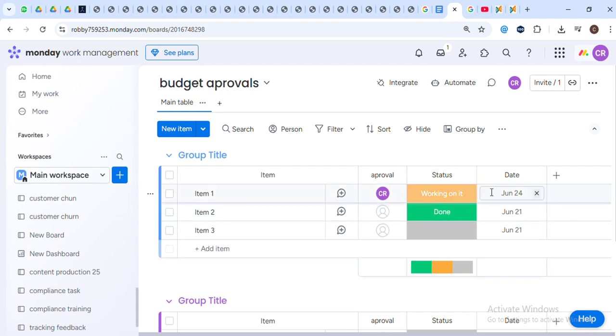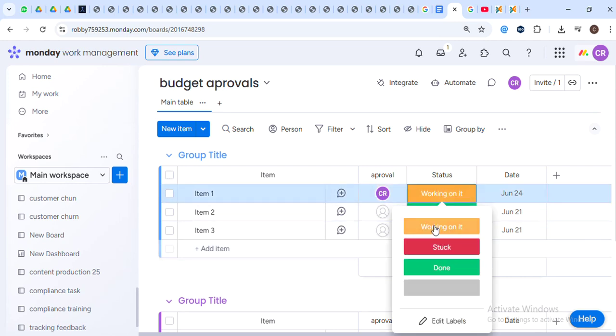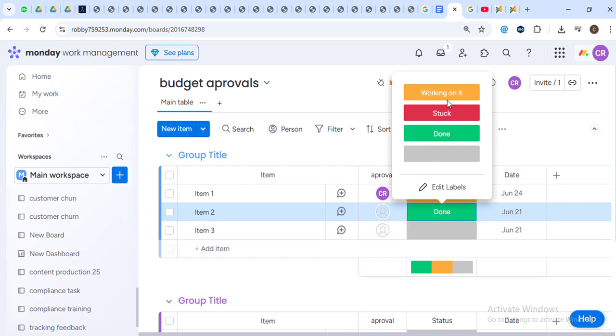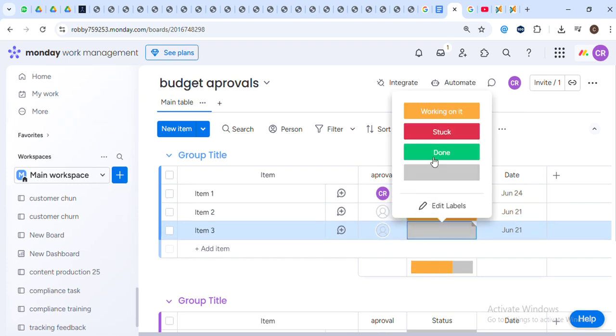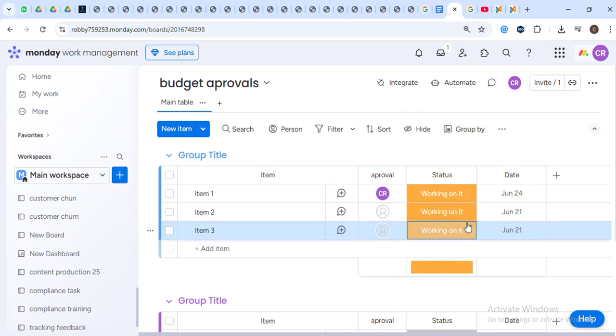Finally, to keep things clear and organized, make sure to update the status of each task as it moves through the approval process. This is a simple but crucial step as it provides real-time updates and helps eliminate any confusion about the status of budget approvals.